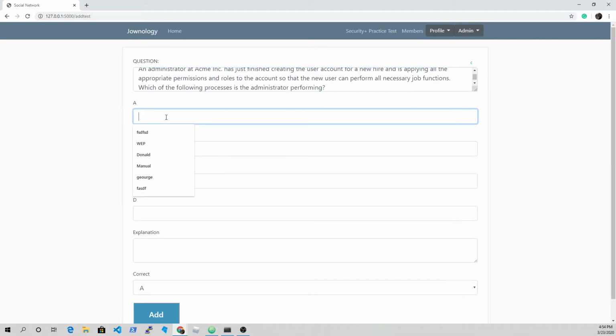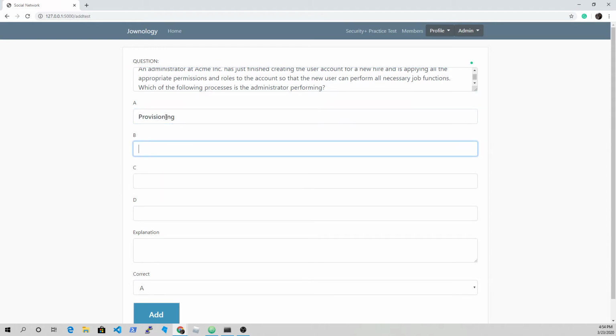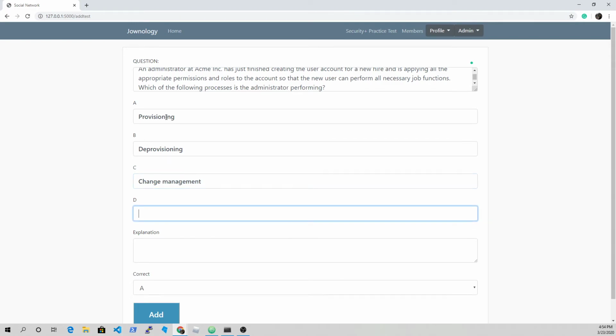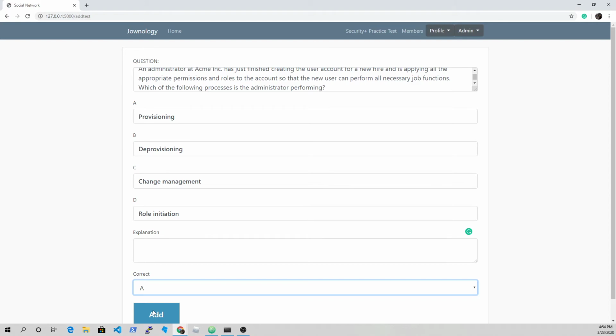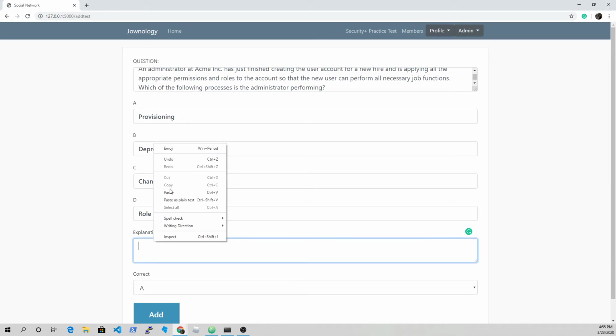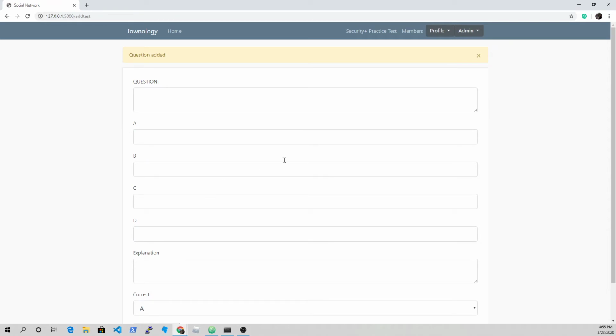For example, there's an option here: provisioning, and the provisioning and change management, and role initiation. Then the answer here is A, isn't it? So for the correct answer, there's a drop down here, you can add that one. And we need to add an explanation. For example, this one, explanation, and here we go, it's already added.